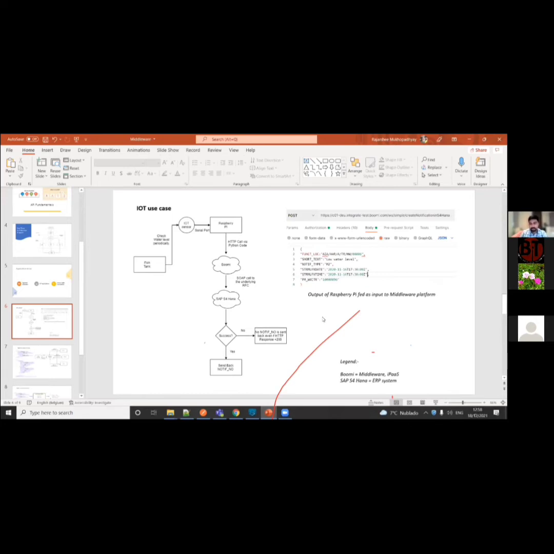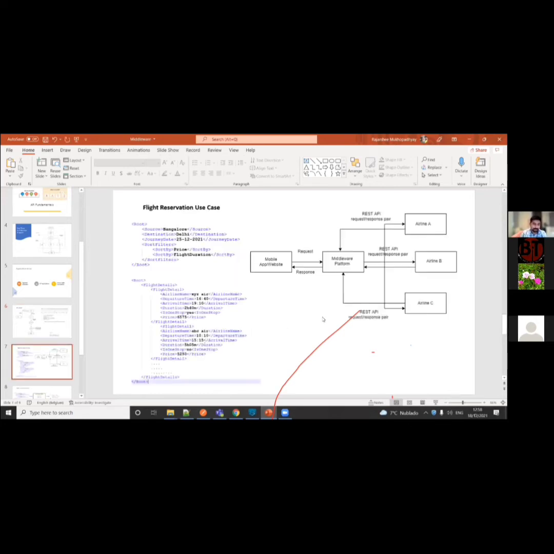The next use case we can look at is a flight reservation use case, which most of us do. For example, you can have a mobile app, like your Make My Trip app, and you wish to make a flight booking. Make My Trip makes a call to a middleware platform, and this middleware platform makes a call to 3 different airlines. You can think of Jet Airways. Oh, sorry, it's not in business anymore. You can think of Air India, Indigo, and for example, SpiceJet.